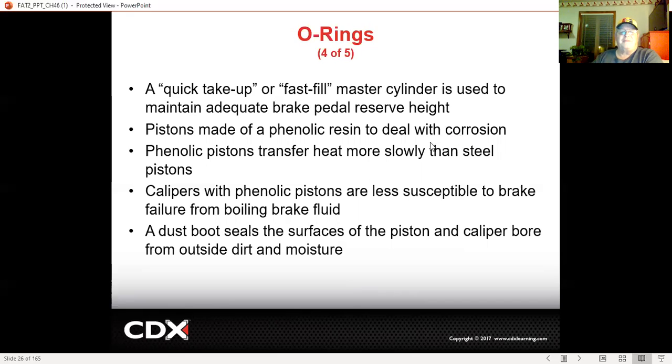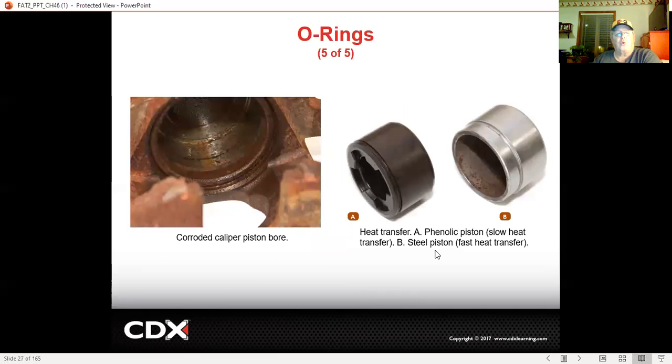It's kind of a hard plastic. They transfer heat more slowly than steel, and they're less susceptible to brake failure from boiling brake fluid. And we've got a dust boot on the outside of the piston to keep moisture and dirt and stuff from getting inside of the caliper bore. Here's one where the dust boot has obviously failed, and we've got a bunch of crud and rust and stuff inside this caliper.